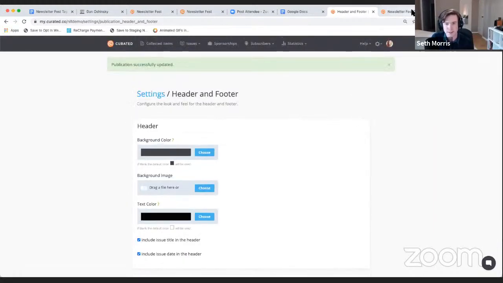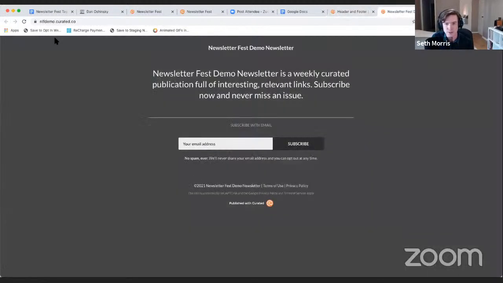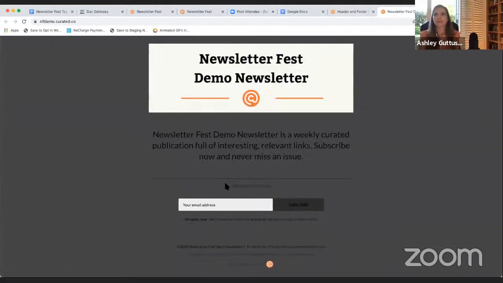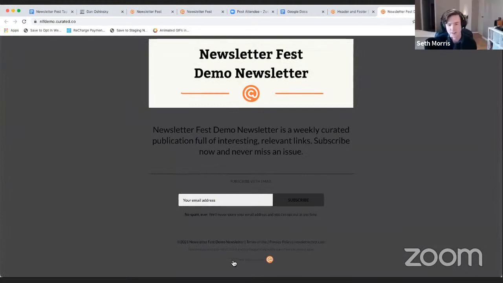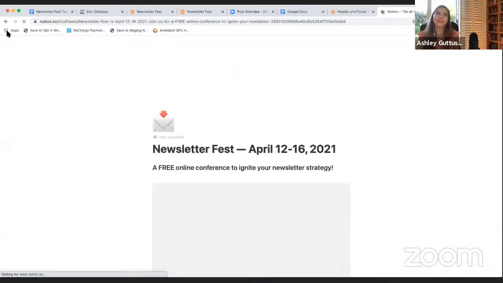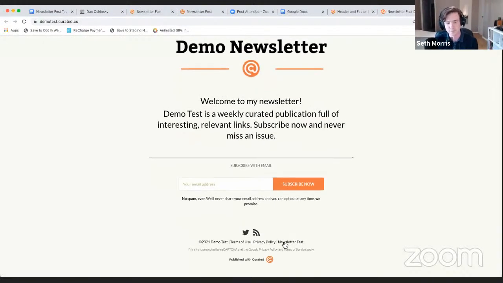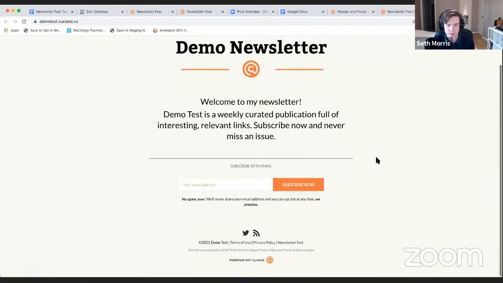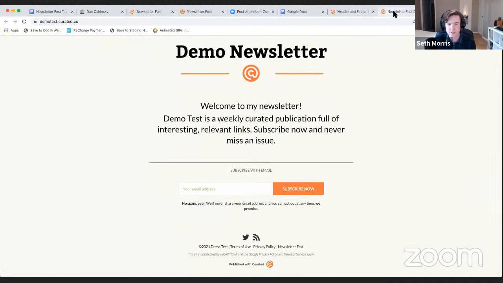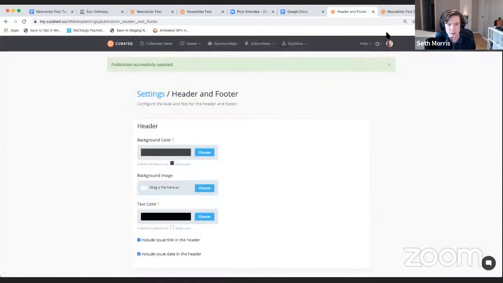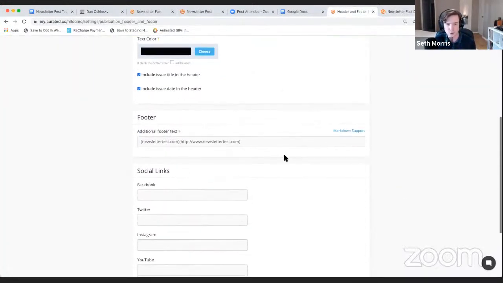So if she goes back to the example page, which I'm going to this one because it's the one I'm changing, right? Okay, there you go. You can see at the bottom, the newsletter, right beside privacy policy. That's a little bit above where you're looking at. Yeah. There it is. And then boom, that takes us to the Newsletter Fest website. And that would be on this one. And that's on that one as well. There it is.